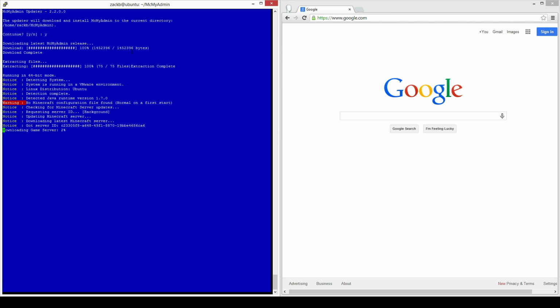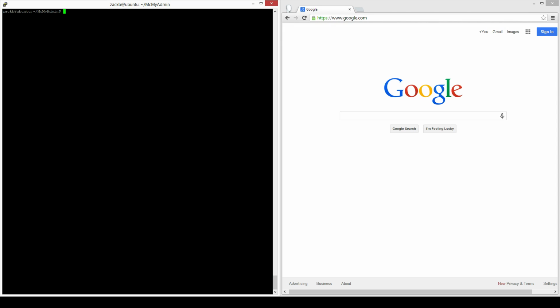Alright, it's going to start up this server. It's going to download the game server, and it's going to exit for us because we decided to run config only. So now we can do a clear to clean our screen. Then we do ls. We can see that we have many more files in here. And one that I would like to change is the amount of RAM that McMyAdmin will have available. And I'll show you that.